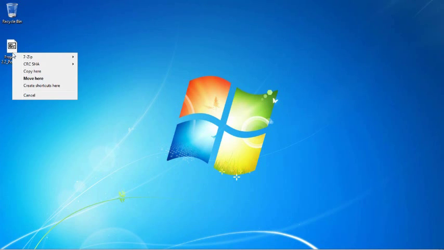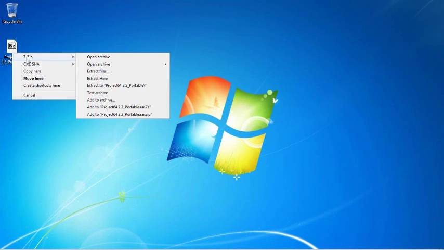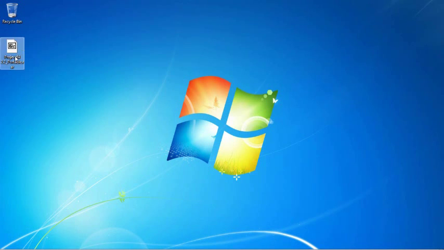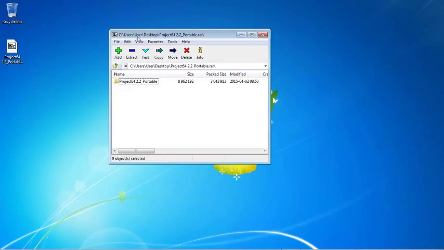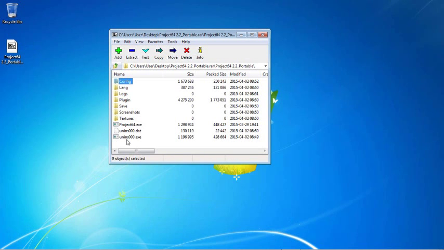So we have it downloaded. You can either right click, go to 7-zip, and then open archive, or just double click on it if you have it already set up. In 7-zip or any WinRAR or WinZip program, it's going to look like this. So you can see Project64 2.2 Portable. Let's go ahead and open it up, and it comes up with the basic program files here.